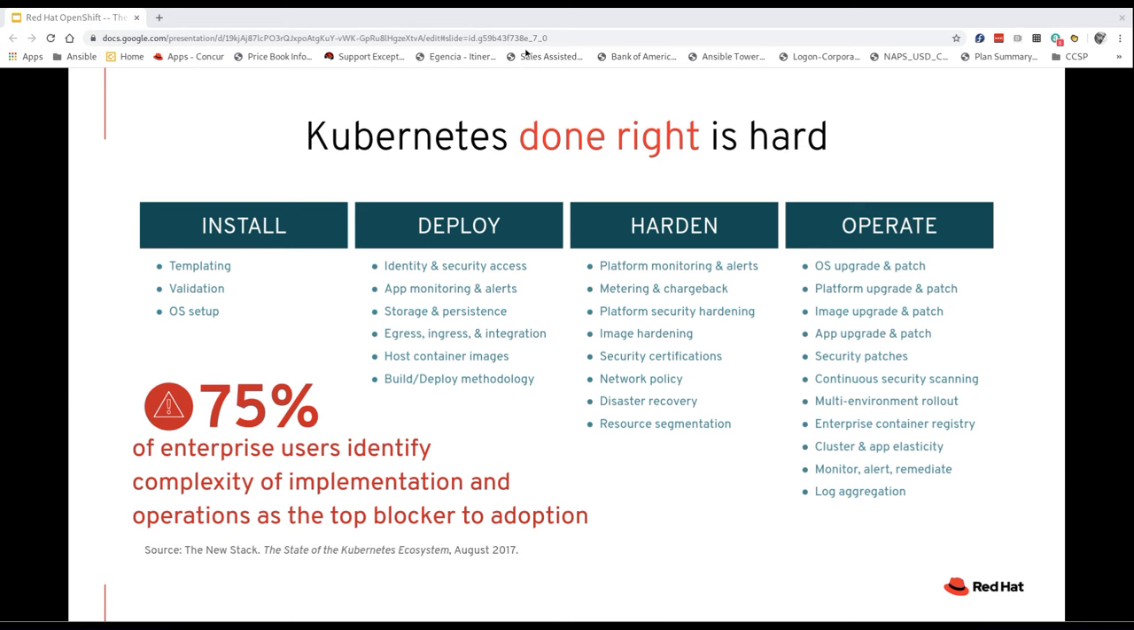Okay. So now, Kubernetes done right is hard. This is something I mentioned earlier in the presentation, and I just want to give you an idea. You've got different phases. If you're trying to do Kubernetes yourself, you've got the install tasks, deploy tasks, harden tasks, and operate tasks. While it's actually not that hard to download and install Kubernetes, getting it really ready for production, running those business-critical apps for your company or your business, takes a whole lot more.